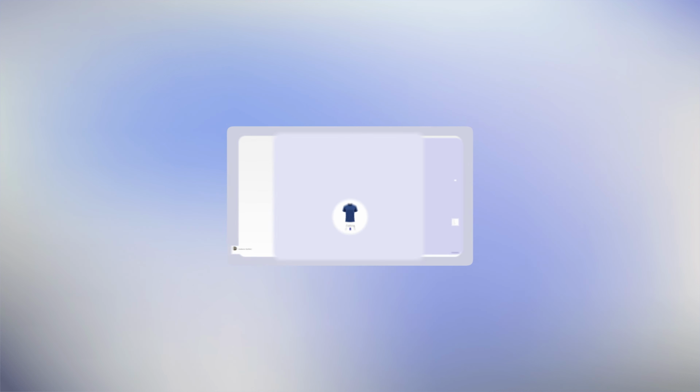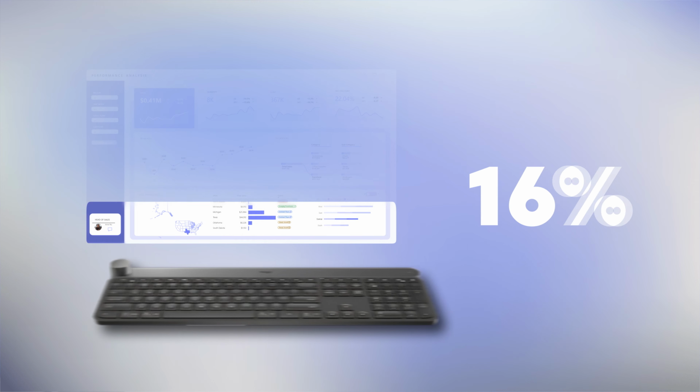Is it possible to build your entire Power BI report with just your keyboard? And is it actually quicker? Well, there's only one way to figure that out.